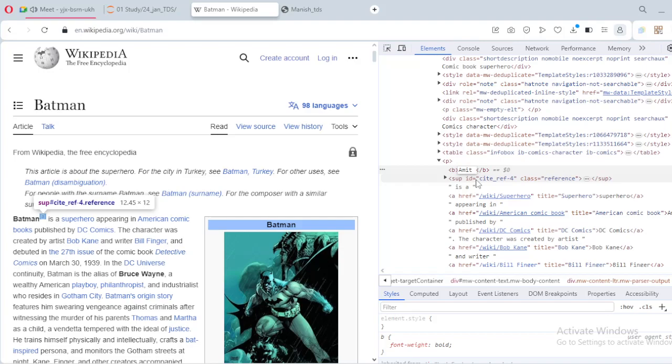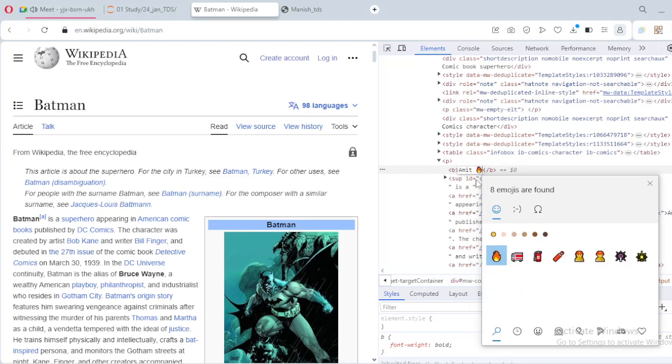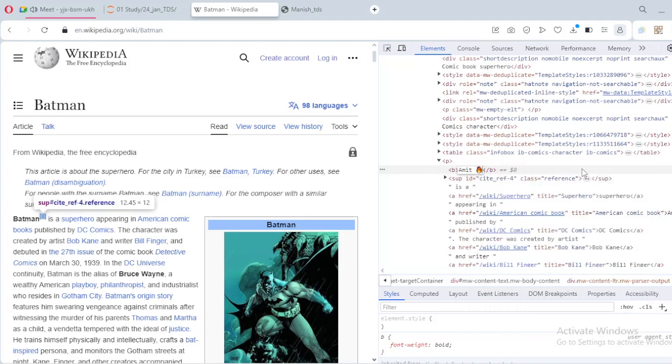Okay, sir, now it's happening. Yeah, nice. Cool. So just after it, press enter, and you can see your stuff here. It is a superhero appearing in the American comics book. Yeah, some cool stuff.